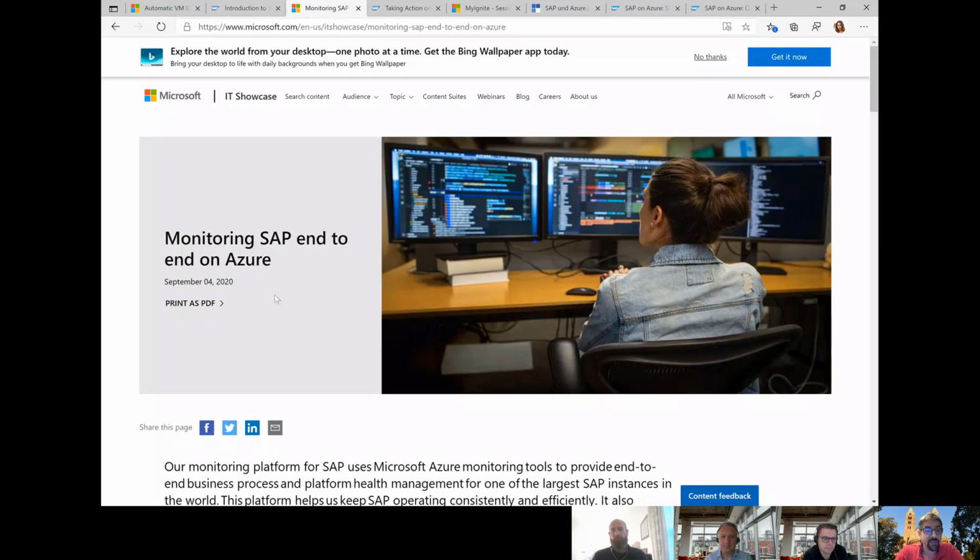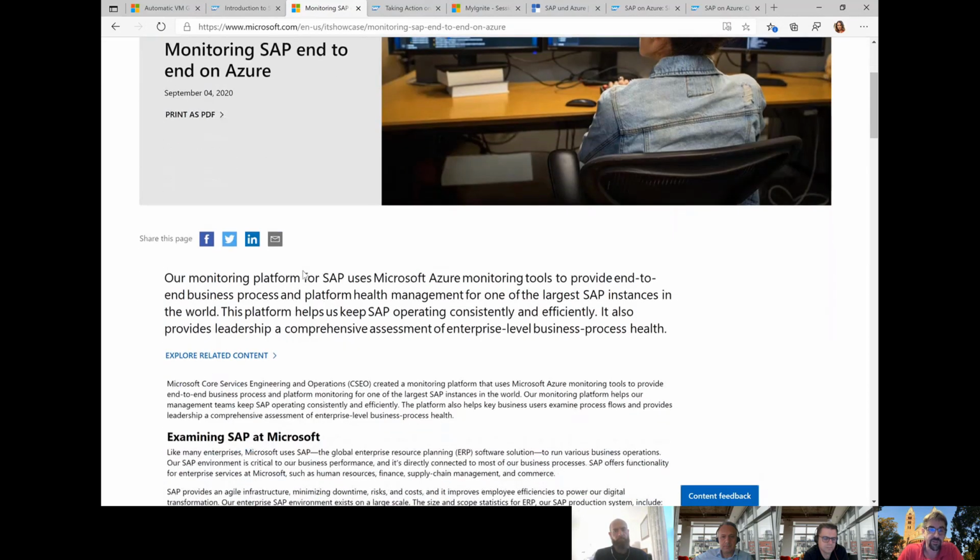Good, the next thing that was published this week is another insight on monitoring SAP solutions end-to-end on Azure. I think we mentioned this a few times before. Microsoft is obviously a huge customer of SAP. And what I really love about our Microsoft Core Services, Engineering and Operations department, not Microsoft IT, is that they really share a lot of best practices. Whether it's an Office rollout happening within Microsoft, or how to run Teams, there were some nice blogs right now on how we reacted to COVID-19 and stuff like that.